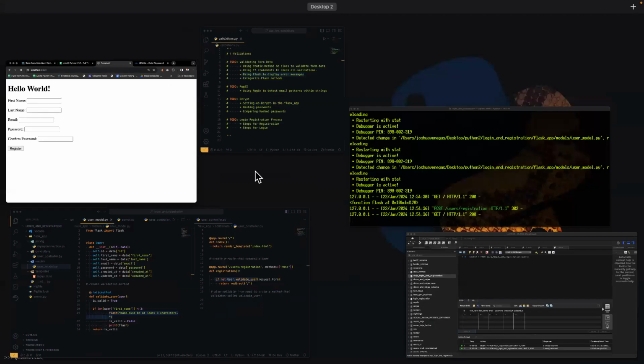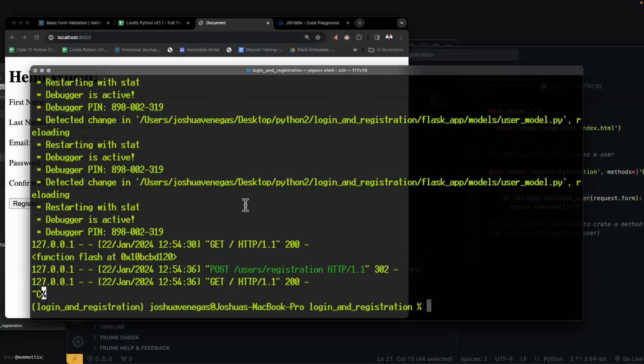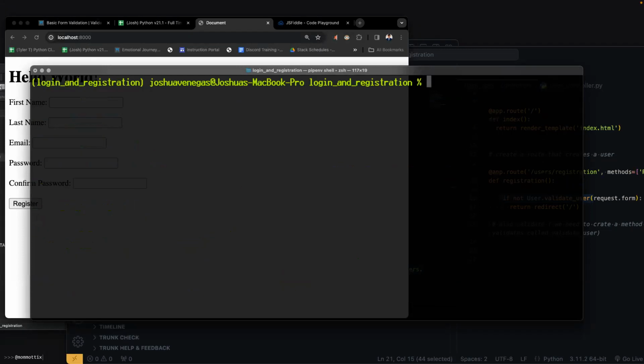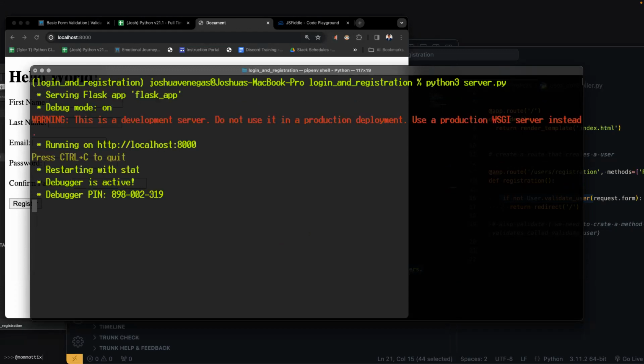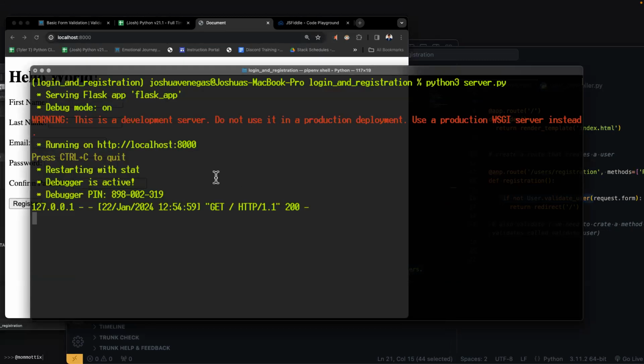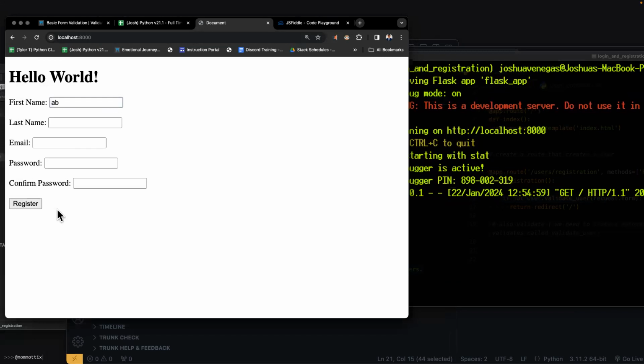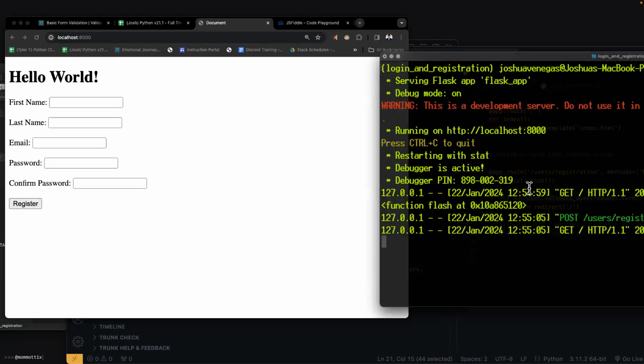Now let's take a look at our terminal. So now here we have our flash message function at flash. Let's see that again. Let's clear my terminal so we have a clear view. Okay, start up my server again. And let's put that entry in, register. And there is my flash message.